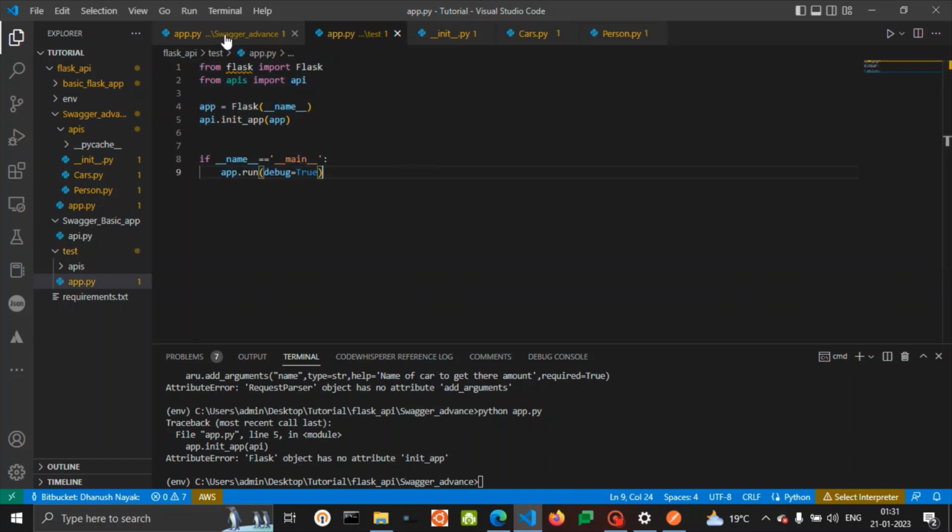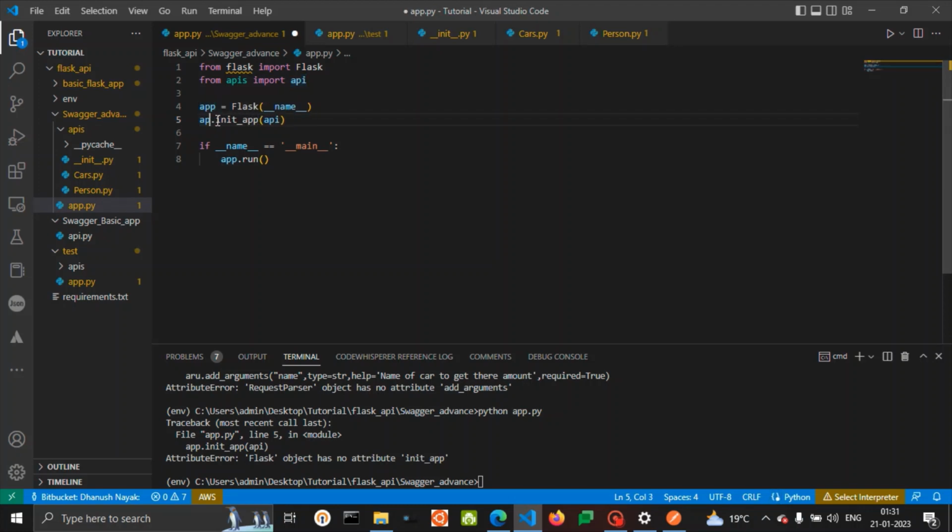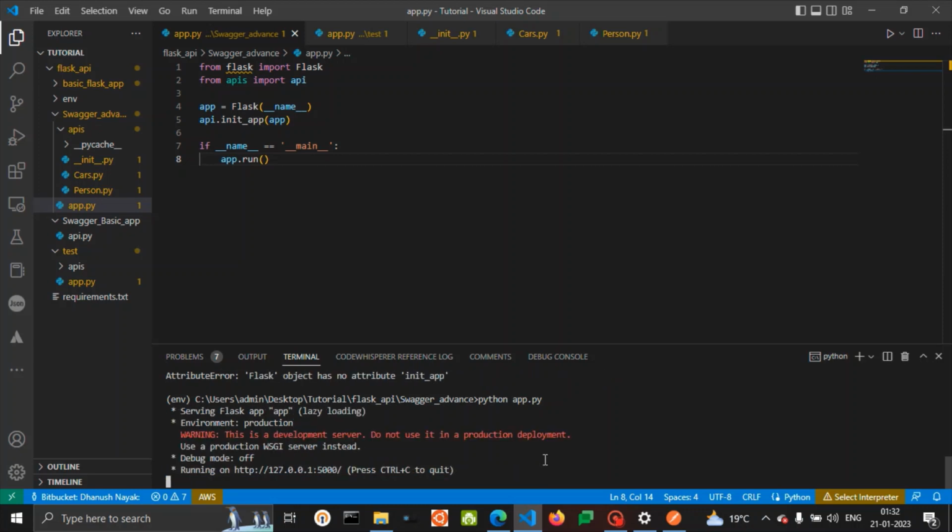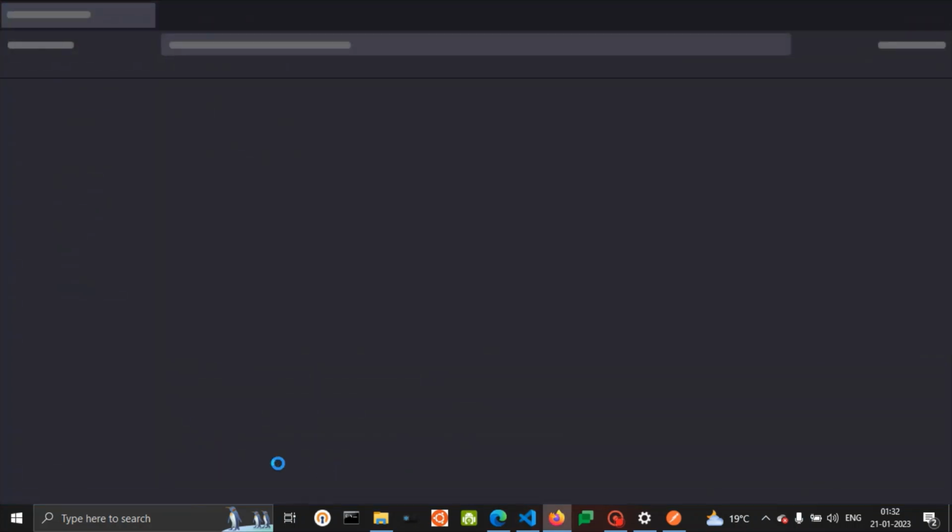Basically what we need to do is initialize the API with an app, not an app with an API. We are linking this API to the app that we have created here, and we are trying to run it. Okay, you can see it is running. Let us open it in a browser.